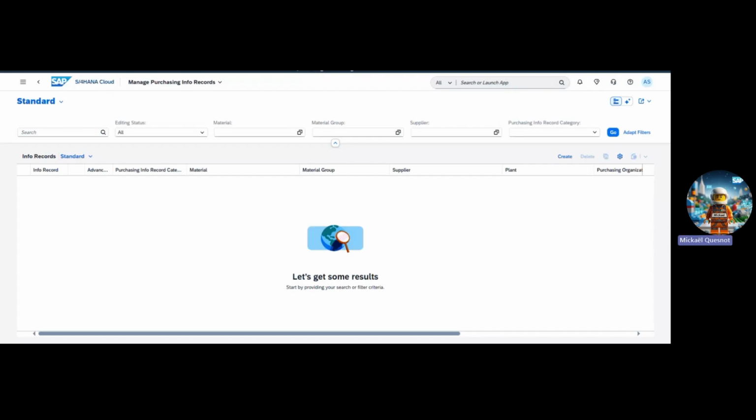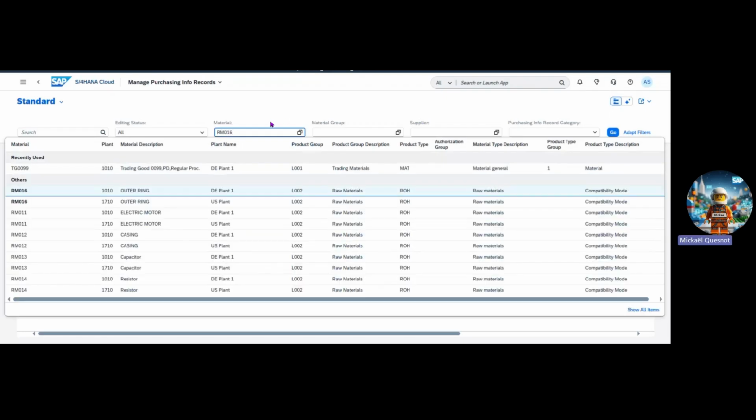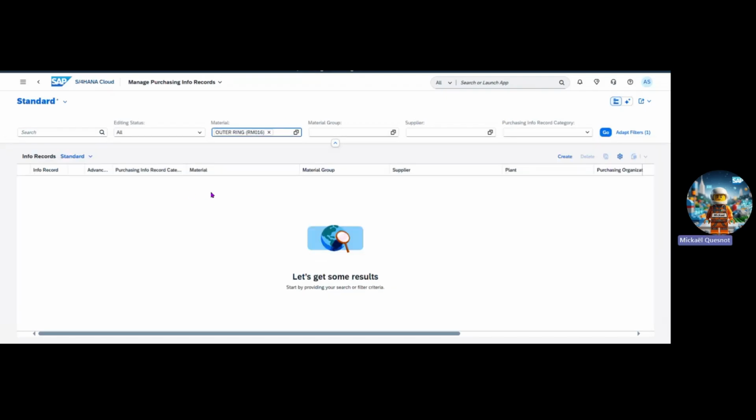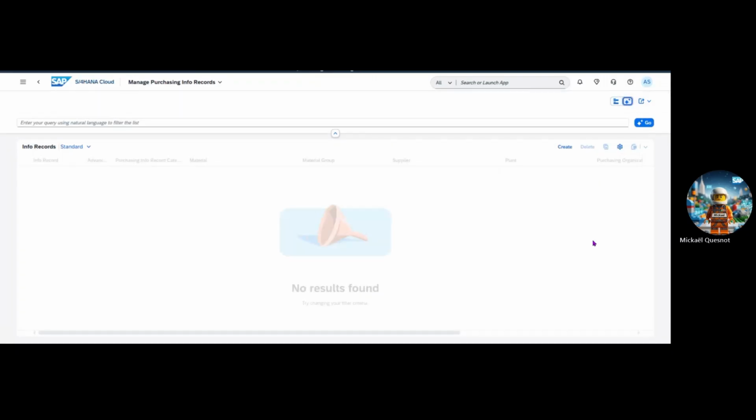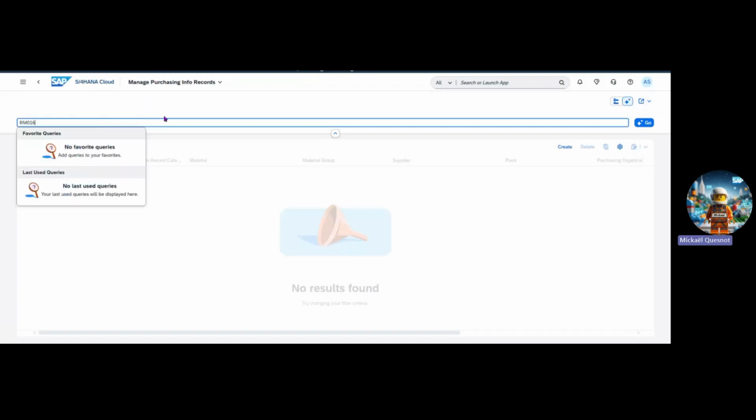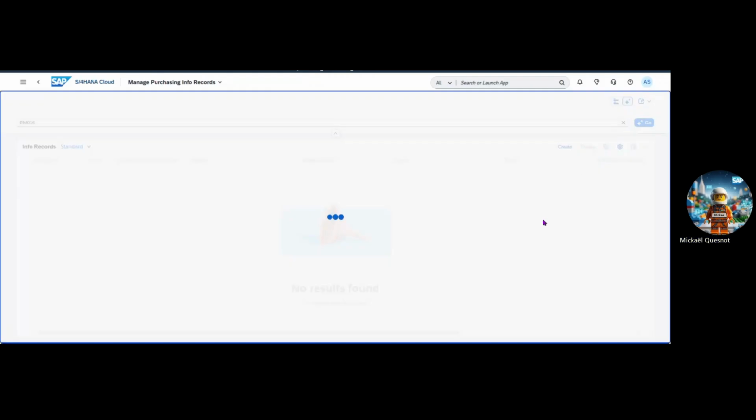The Manage Purchasing Info Record screen is displayed. To open a new purchasing info record, choose create. Simple, create. But just to be sure that nothing exists in the system, you just have to fill in the material and look for the plant 1010. If an info record exists, I click on go. Okay, and the easy filter, that means the easy filter with Joule. And like this, you work with Joule.